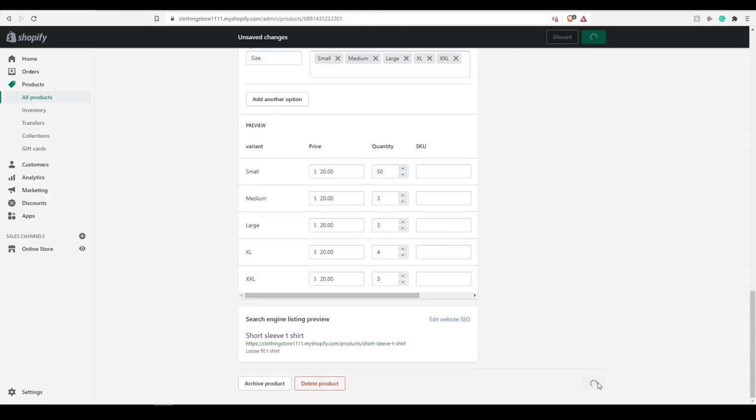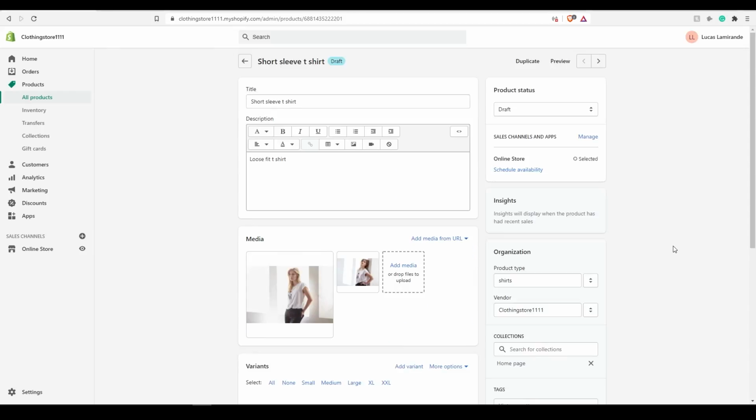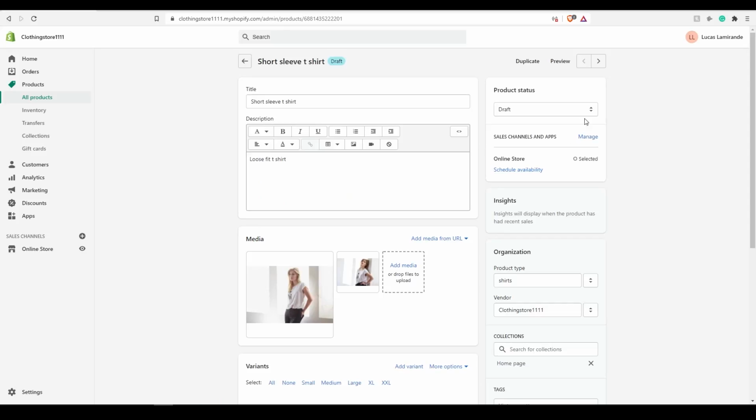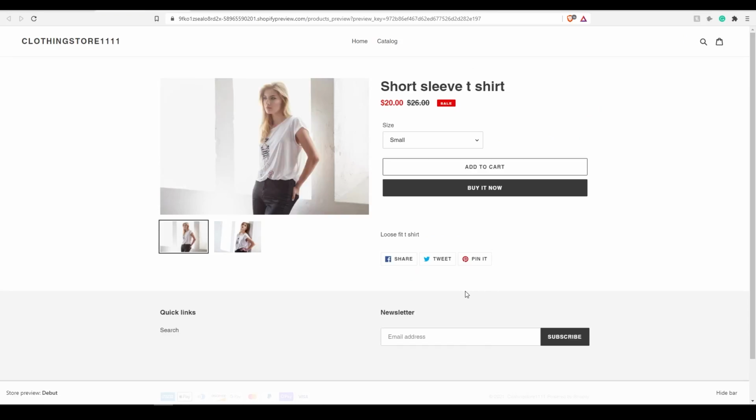Click on Save. On the top right, you can click Preview. This will take you to the actual store page for the product. Keep in mind, this is still under draft as shown here. You can change the status to active when you're ready to publish.